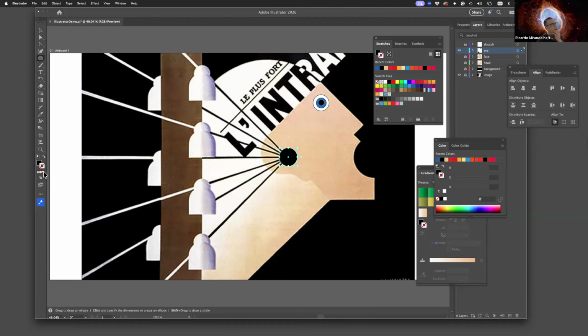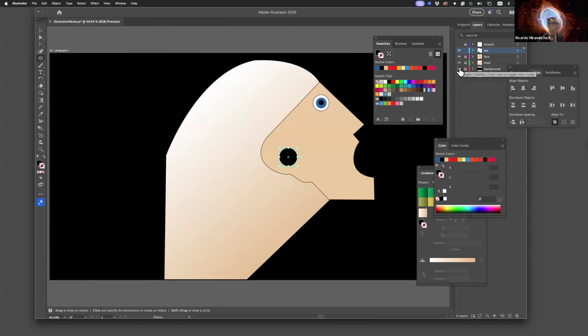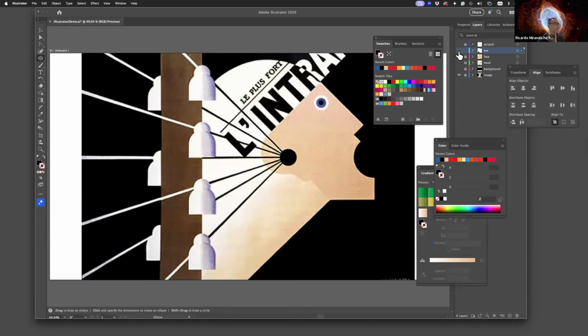There we go. Okay. Next, let's see what this looks like if I turn everything on. Okay, it's starting to come together. Now I think I'll do the text next.